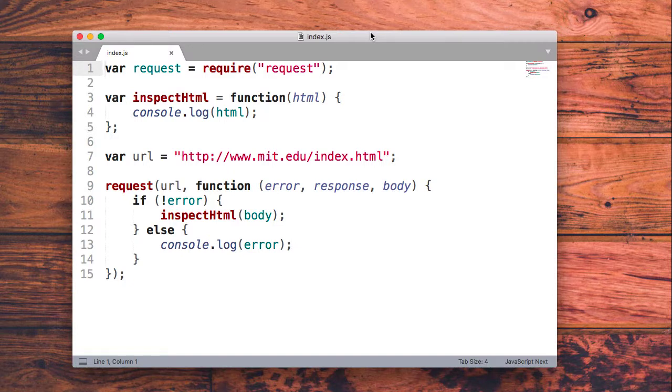The first line requires a module that is in the folders. This is a standard package within Node.js. And you can see there that I define the address on line 7. The URL is simply the MIT page.